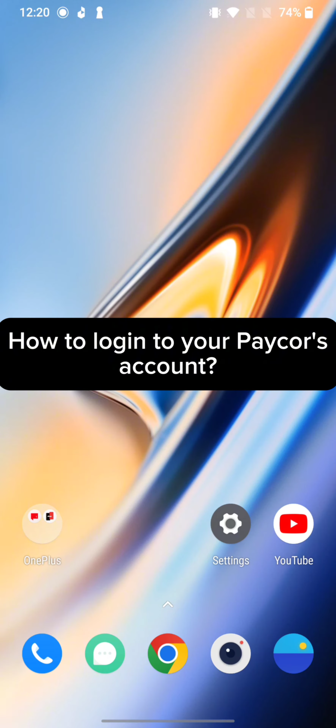To sign into your Paycor's account, firstly go ahead and open your Paycor application. The home page of Paycor application will appear on the screen. Enter your username or email address linked with your Paycor's account and tap on Next. Enter your password associated with your Paycor's account and tap on Sign In.